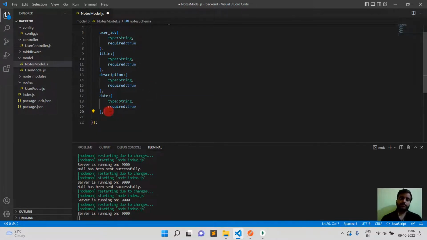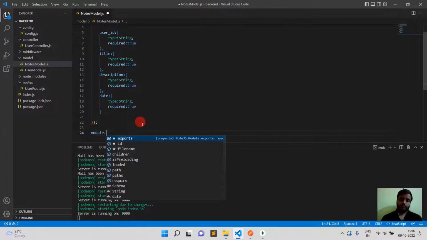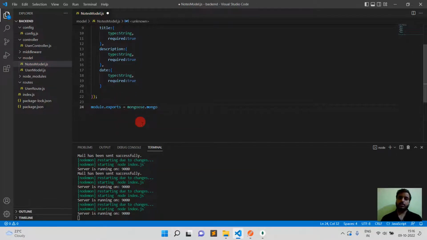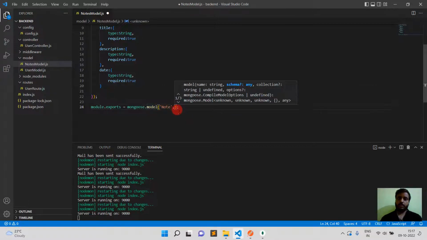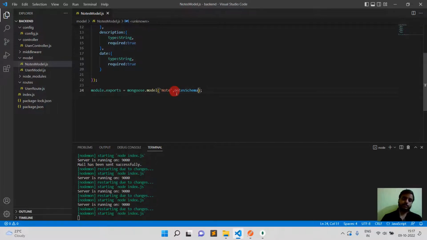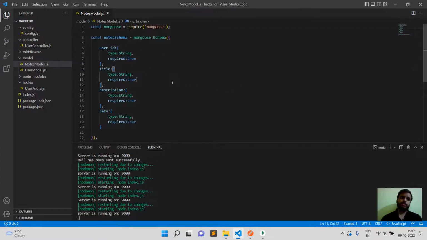Now remove this and export this schema. Okay, so model, and here pass the table name. So I am writing note, so it will convert it into plural with lower case. Now here in the second parameter we need to pass this nodes schema. Now our model class is completed.